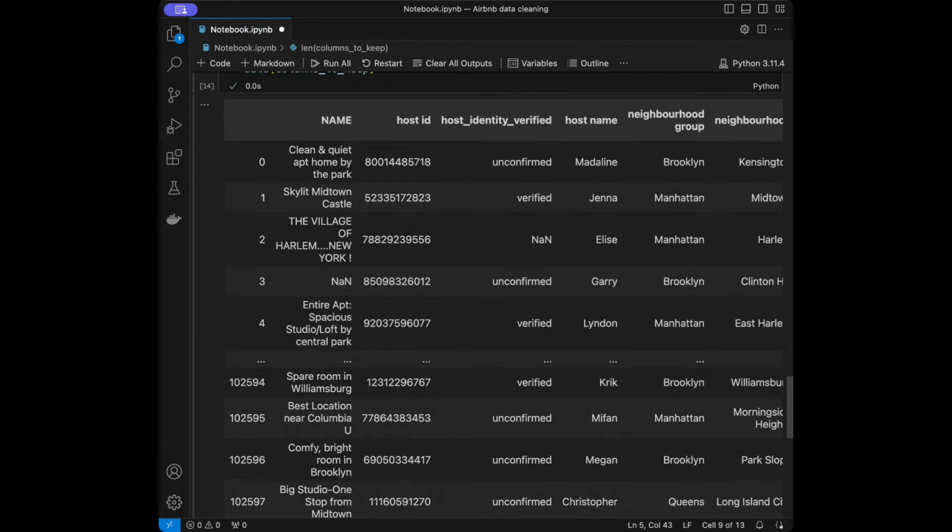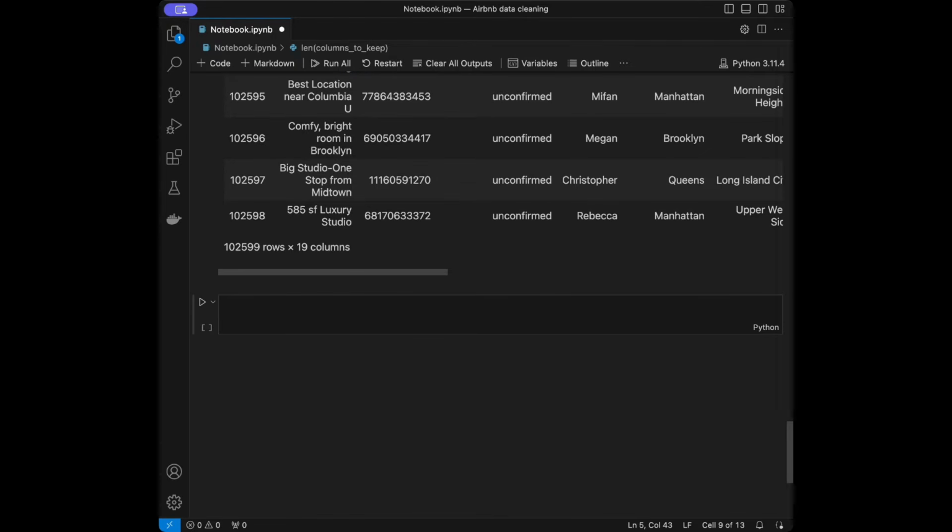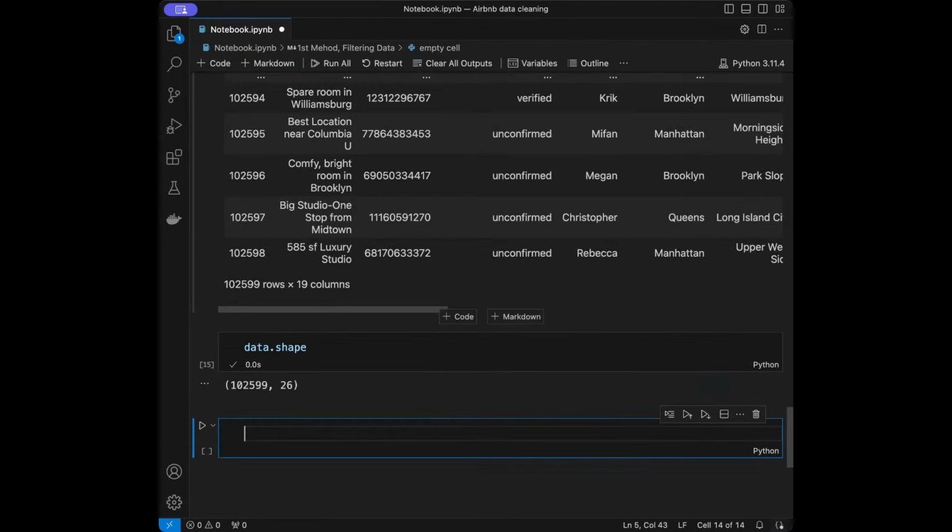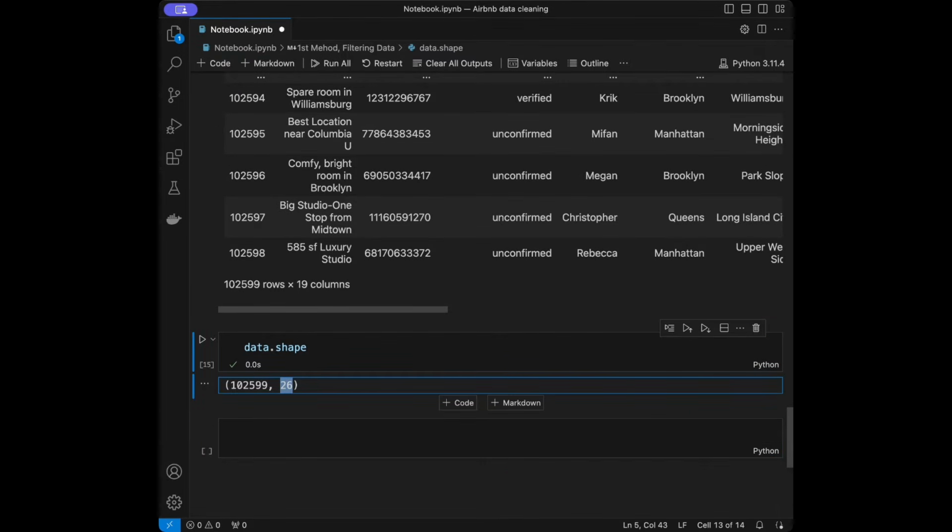But what I'm going to do is I'm just going to call the shape on the original data frame we have. So if I do that, you are going to see that it still has 26 columns. So we filtered our data frame, but we just didn't modify the original data frame. So whenever we call the data, we are going to have the unnecessary columns too.